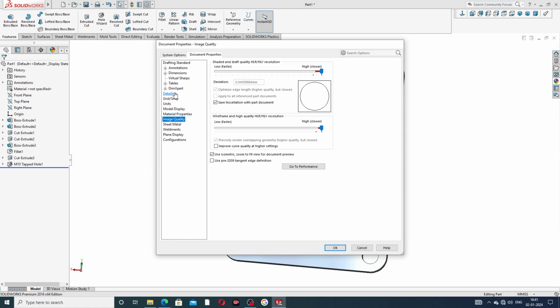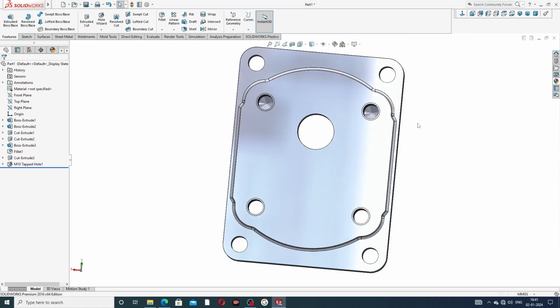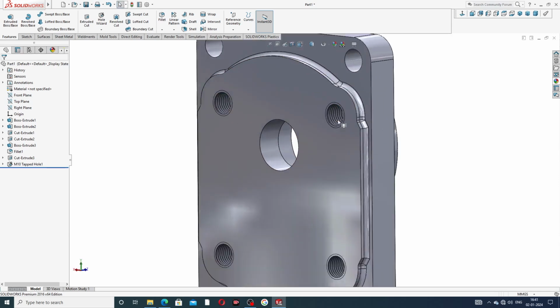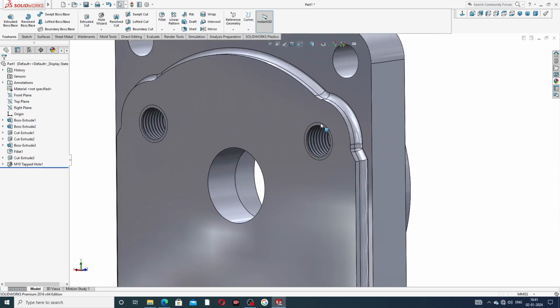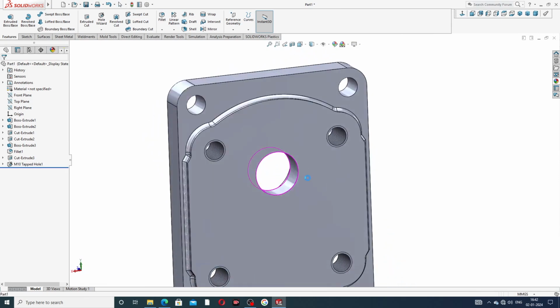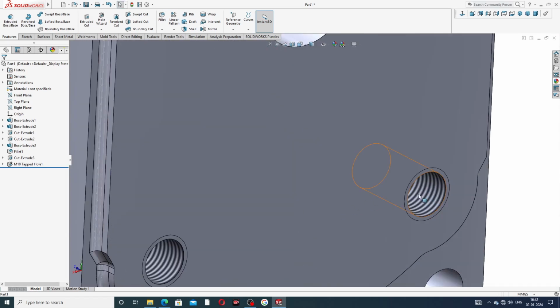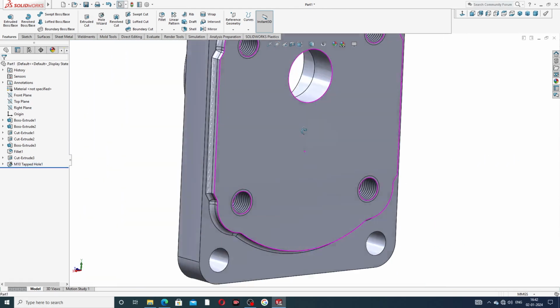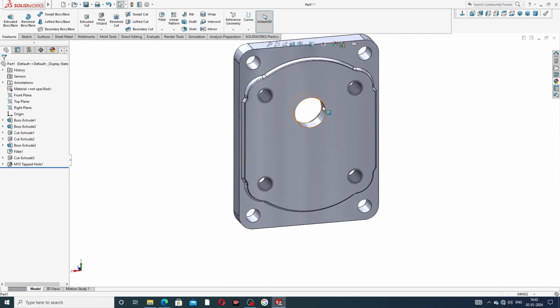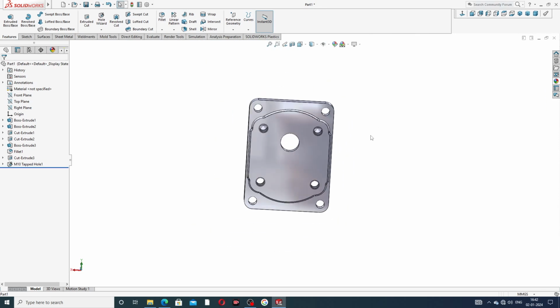Okay, all is perfect. Select here, and go to Options, Document Properties, Image Quality. Okay, no detailing, and check Cosmetic Thread here, and click OK. This cosmetic thread is applied here, and it looks perfect. You can see the cosmetic thread here on this body. Okay, and perfect drawing here.